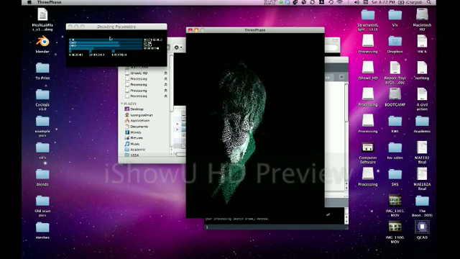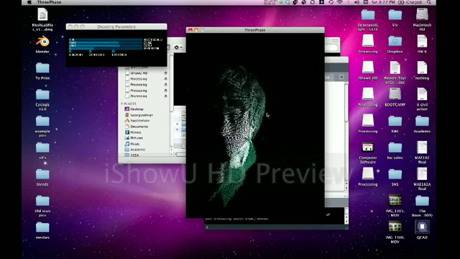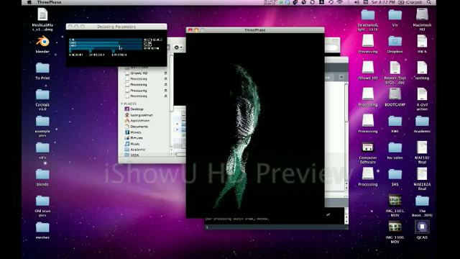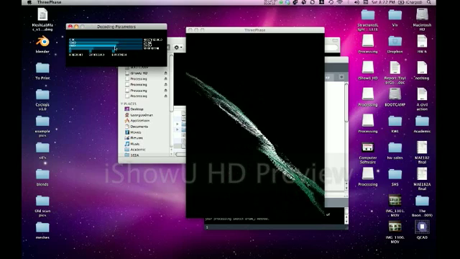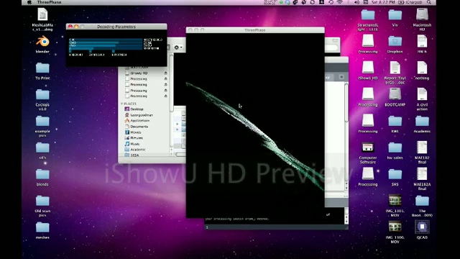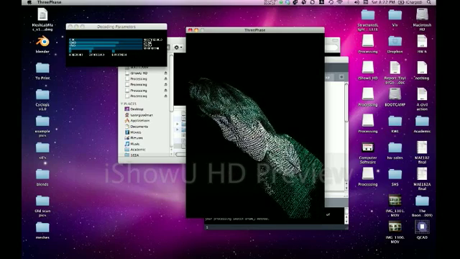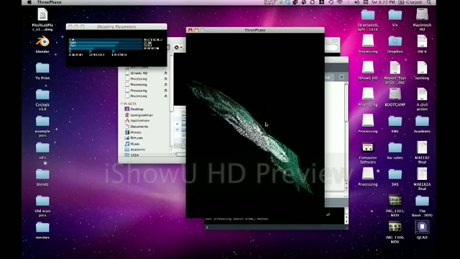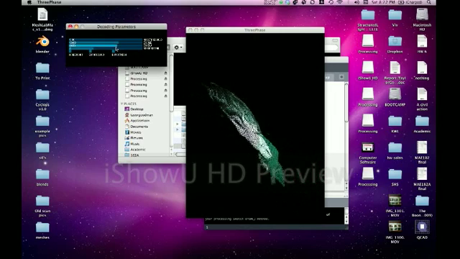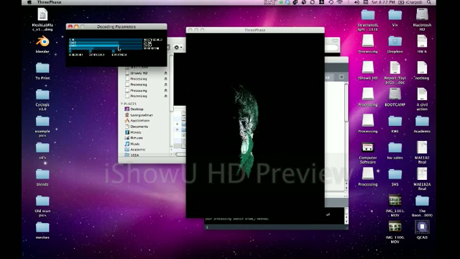Z skew changes the Z depth skew. So normally when you take a 3D scan, your image will look something like this, where it's not in the correct skew. So you have to mess around with the skew and find the correct orientation.